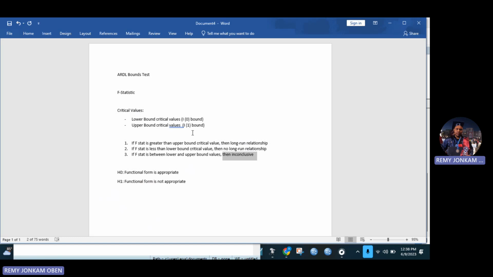Now, after you're done with the long-run form, also check the error correction form, and then you see the coefficient of your error correction term. It has to satisfy 3 conditions. Most importantly, the first 2. First of all, it should be negative. Secondly, it should be statistically significant, and it should be less than 1 in absolute value. Or if it is not less than 1, then it should not be greater than 2. No problem. If all these conditions are satisfied, then it means your error correction model has worked well.